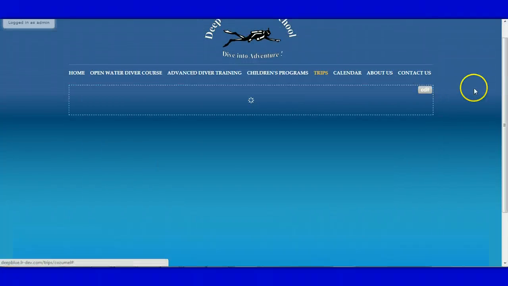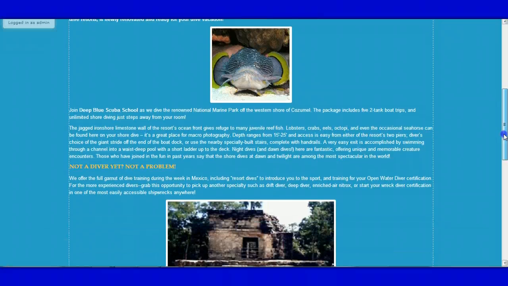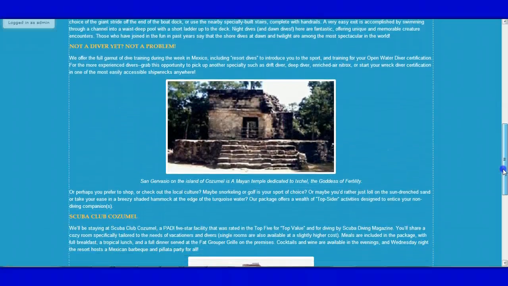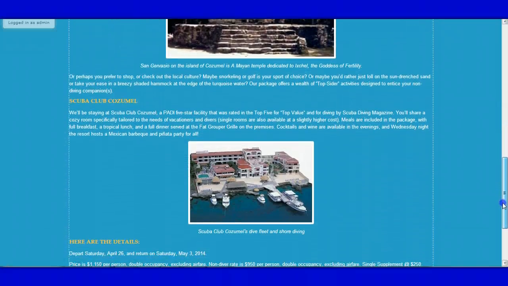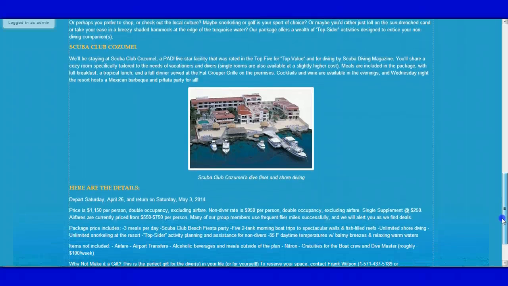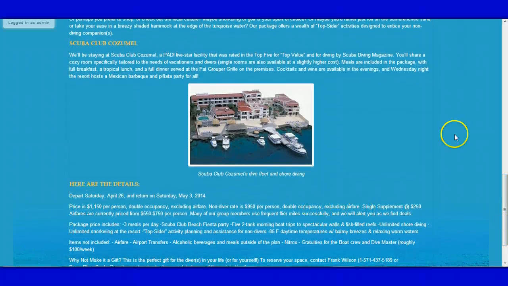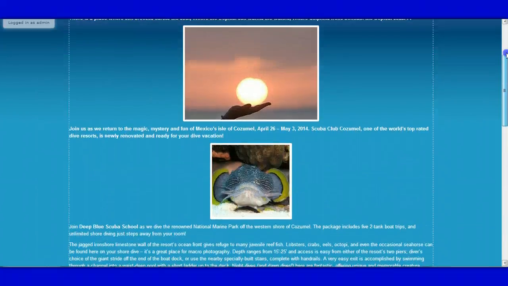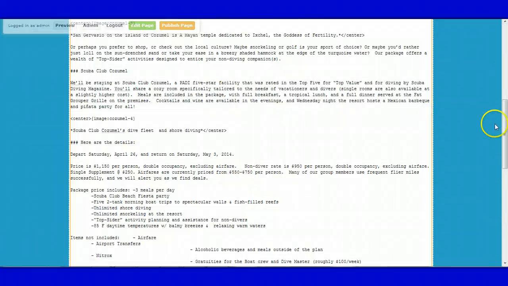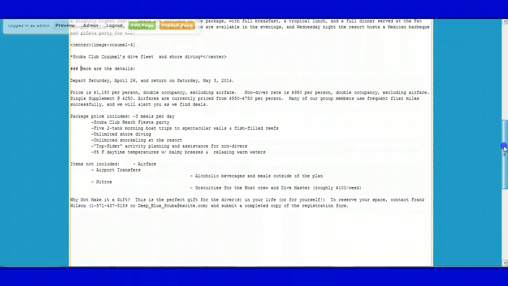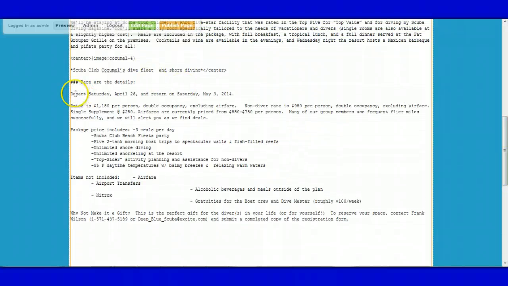Check our work so far. Quick preview. Okay, looks good so far. Now we're going to work through the "here are the details" section. So depart Sunday, price.